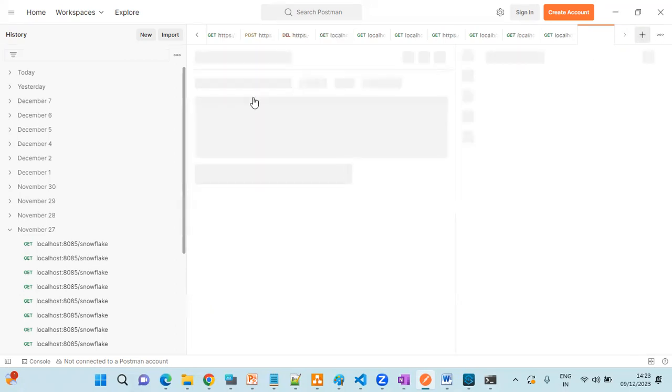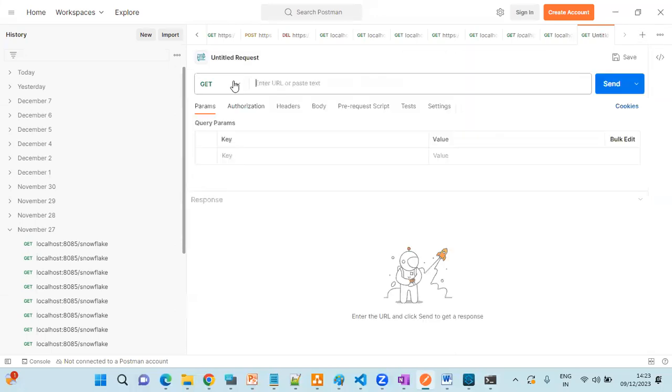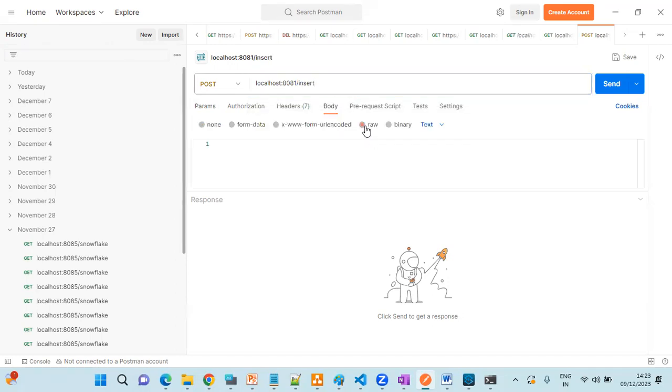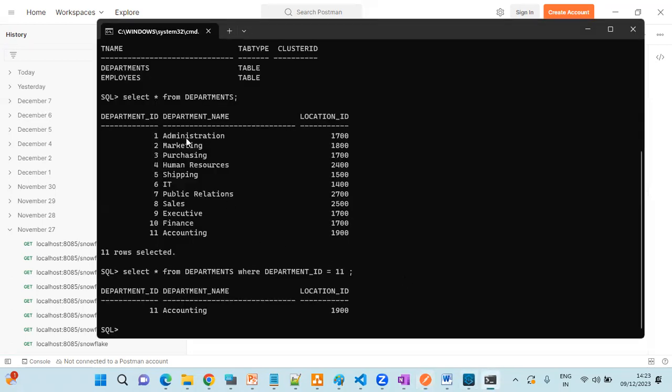So click on this plus. So what is the method we need to use? Post method, localhost 8081. So instead of select, I can do insert in the body. Click on this raw, click on this text, select the JSON and paste it here. So now the fifth row is already there. So I want to insert one more row.